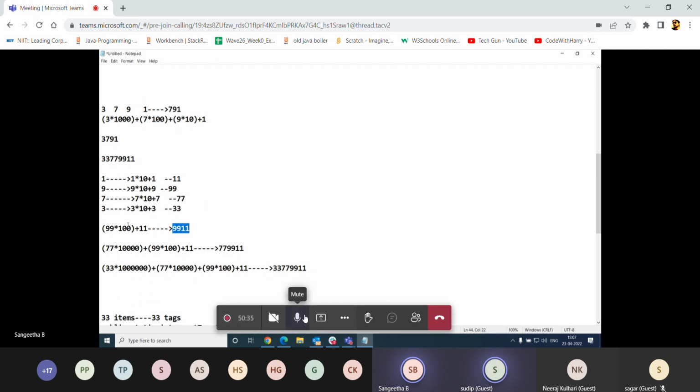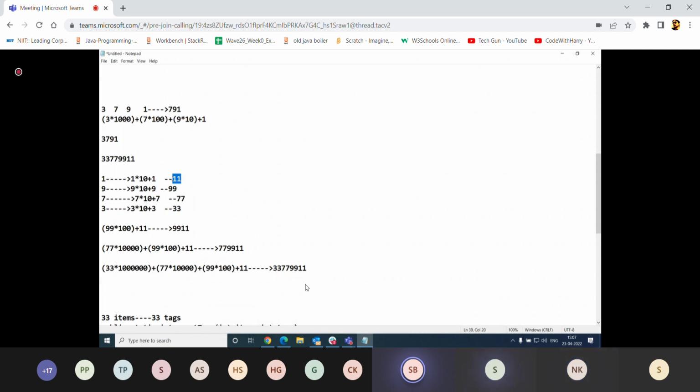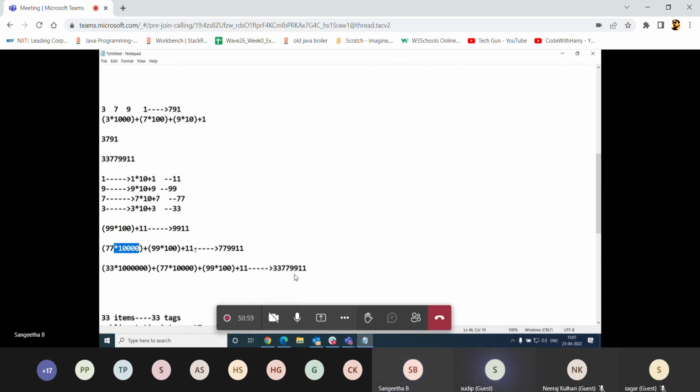If I have 9, 9, 11, 11 separately, this 11, 11 needs to be added with 99 along with multiplication by 100. The next digit is to be multiplied with double the time. You can start from 1 into 100 into double the time. 100 multiples. Here it is 10 multiples.